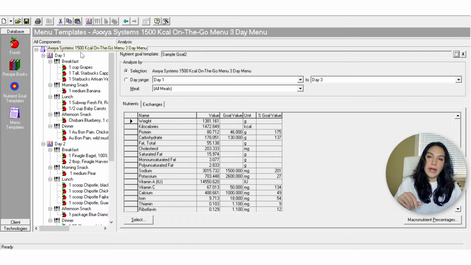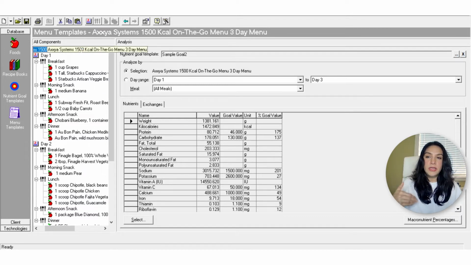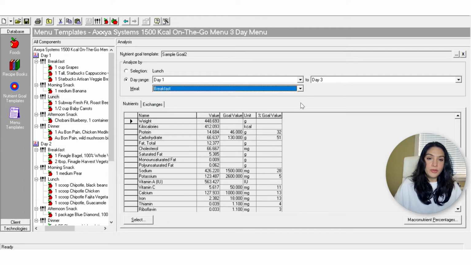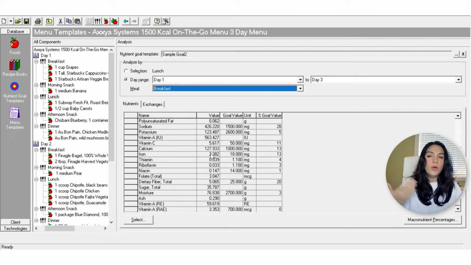Now you can compare how the whole menu is, meaning the average for 3 days, or you can simply see how the breakfast is compared or just the lunch, and you can see that the data here will change. You can perhaps compare all of the breakfasts for all 3 days, which it'll then take an average, and you can compare that and see how your particular menu compares against your goal. Once you are done, you can just hit save, and you can either print or move to the next section.